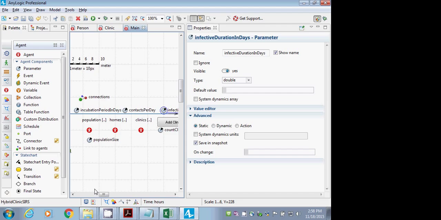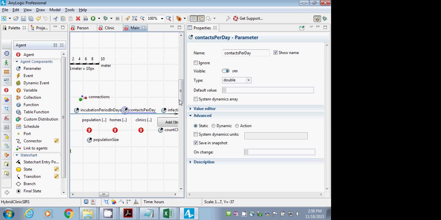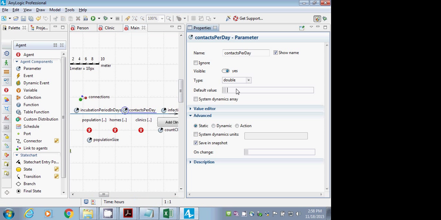Okay, so values here, ladies and gentlemen. Incubation period in days should be 3 days. 3 days before we become infective, following infection. Contacts per day, 1.